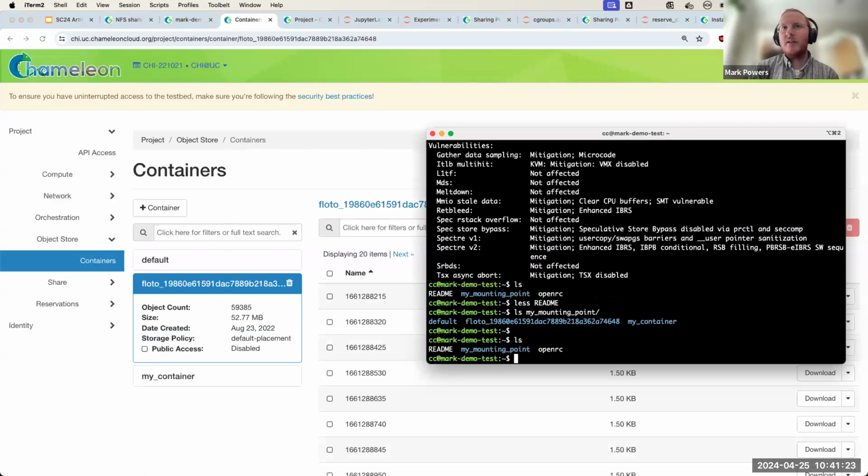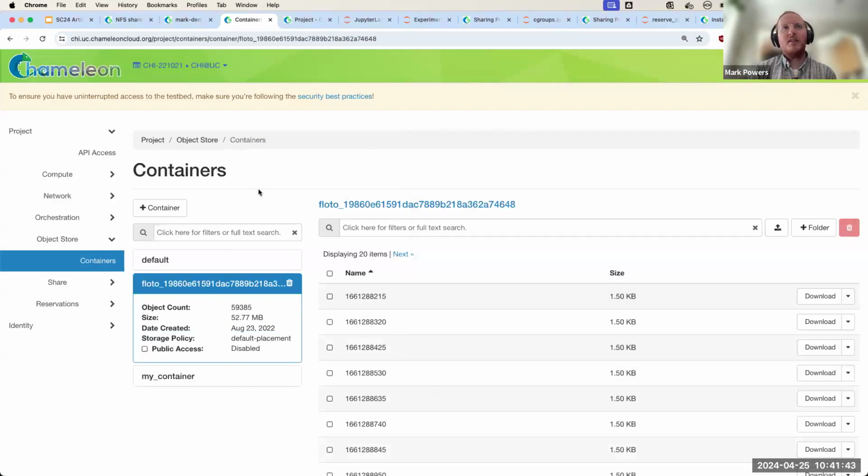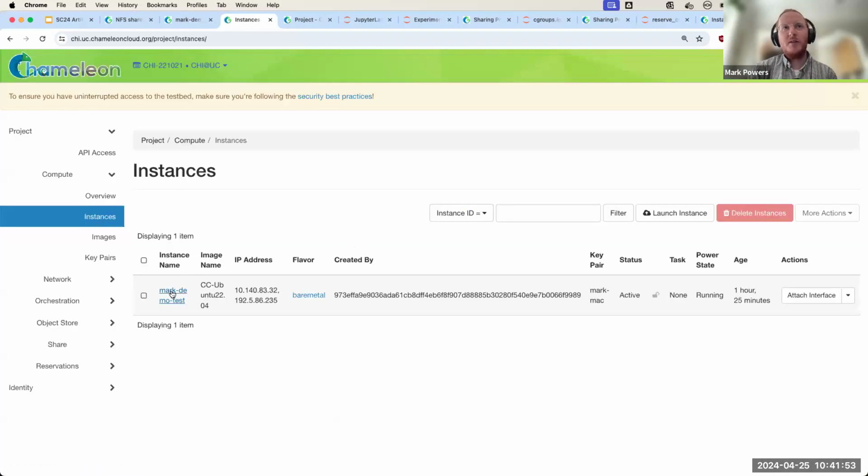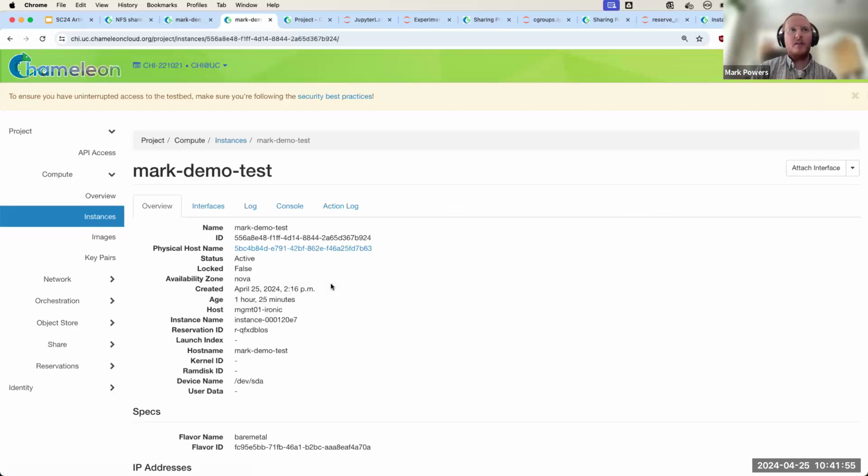If I do ls as well, there's also this OpenRC, which is just your OpenStack credentials. So in case I wanted to run any more cloud commands, I could do it from inside this node. I think I'm getting a bit ahead of myself with that. So let me stop for a second and ask, were there any questions about this so far? I've walked through the basics of what it looks like to provision a resource in Chameleon.